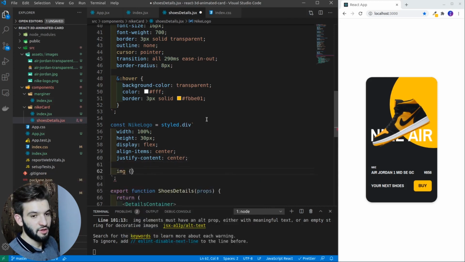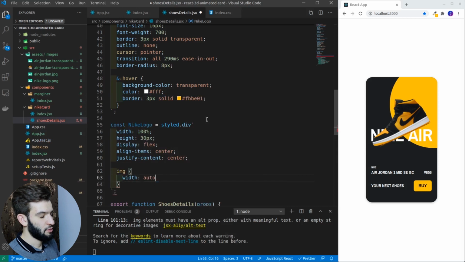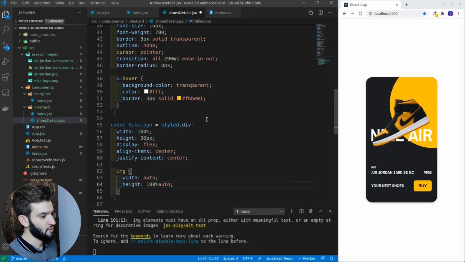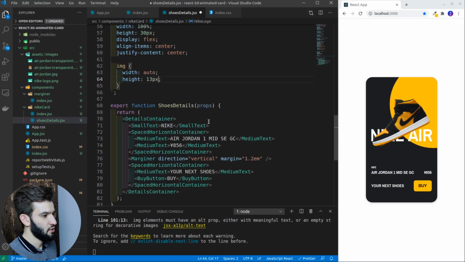Now I'm going to have the image here. You can have a width of auto to preserve aspect ratio again, and height is going to be 100% to fetch that height. Or you can simply have it like 15 pixels, I think, because 100% or 30 pixels is quite huge. We don't want that. So we can have it there. So we can do a Nike logo.